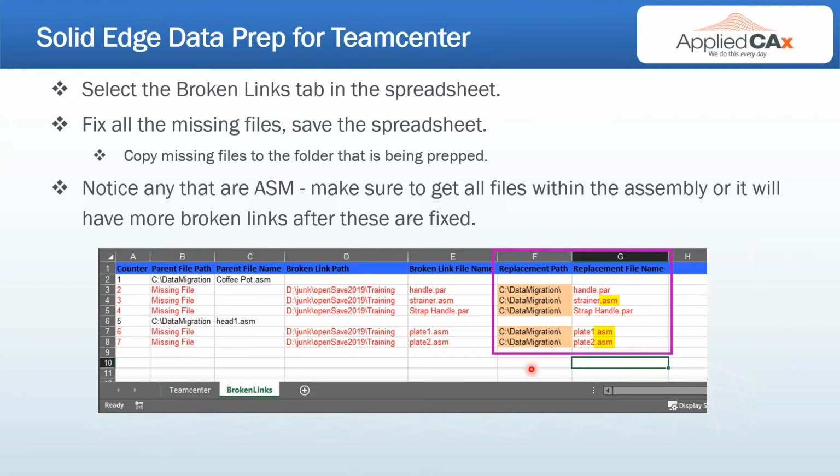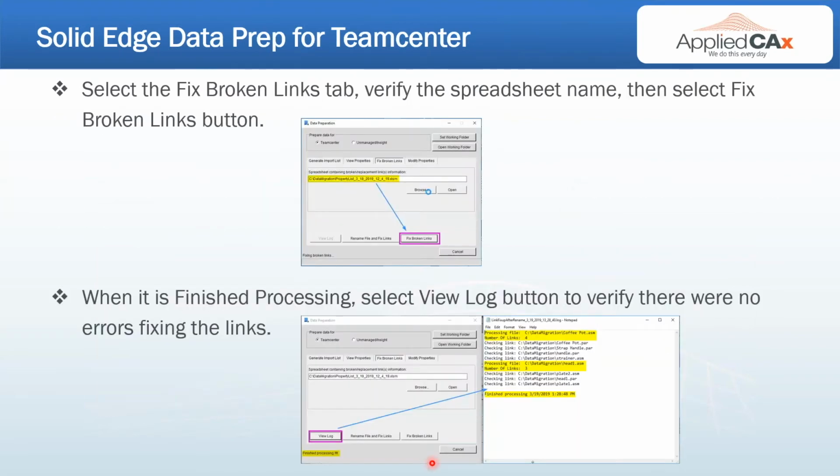So once we've put our replacement path in here, we need to put our replacement file name. If it's the same file name, that's great. If it's not, we're going to have a little bit of difficulty, so we would discuss that at a later point. But usually these are going to be exactly the same thing that you're looking for. Save and close that spreadsheet.